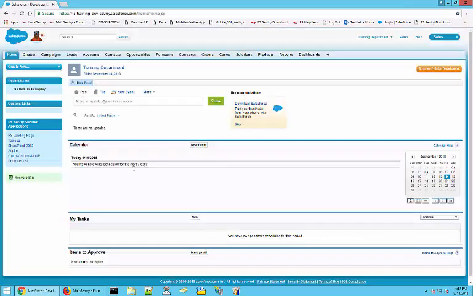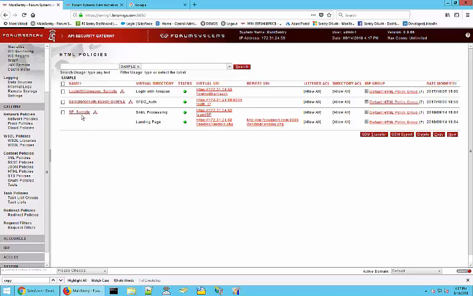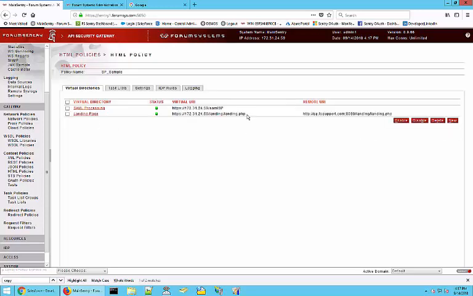Once I'm logged in, on my Salesforce homepage, I have a link here for my FS landing page. This link points to my Sentry HTML policy, specifically the virtual directory for the landing page. So the link on my Salesforce homepage points to my Sentry virtual directory for the landing page.